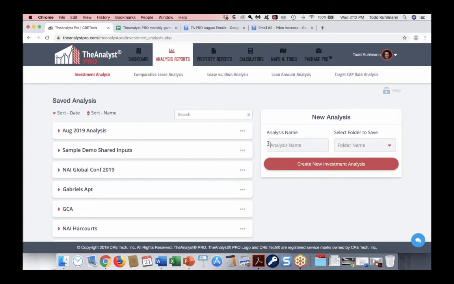Unlike other commercial real estate software companies, we're not collecting data. We're doing the analysis based on the data you enter into the Analyst Pro, and then saving that information in your secure account. So we're not collecting any data that you're putting into the system. That's a big differential between us and a lot of other software companies in commercial real estate right now.